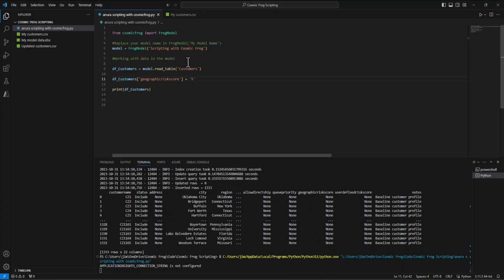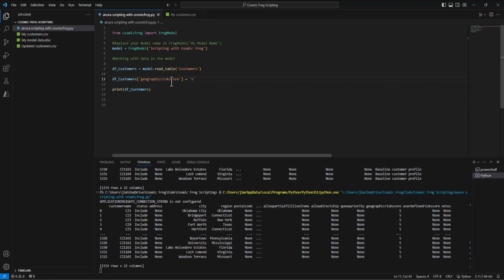It will read in the customers table from the model. It will apply the change to geographic risk score, and then it will print out that data frame, and we can see that that is now being applied to geographic risk score. All records are set to 5. So finally, we want to take the changes to this data frame and write them back into the customers table within our model. We can do that easily with an upsert function.